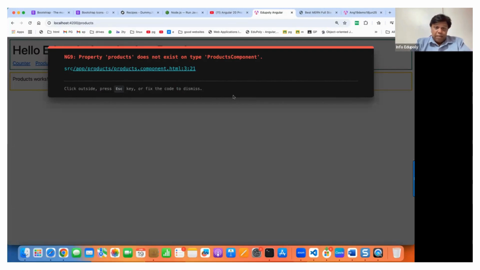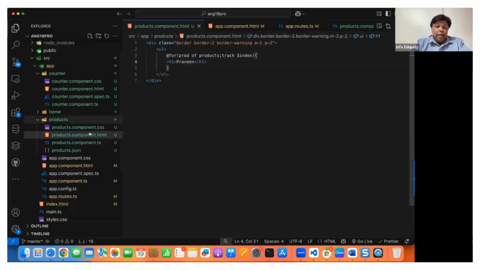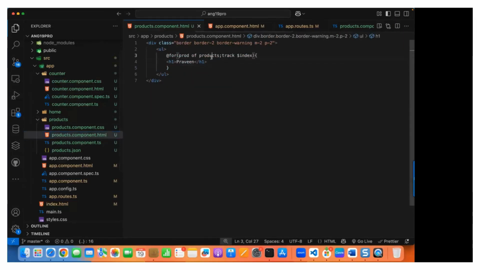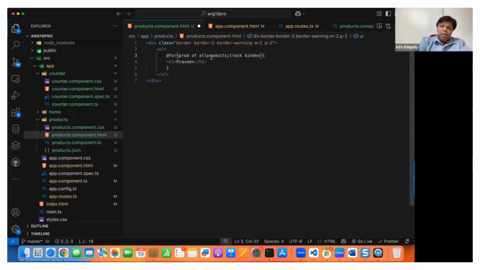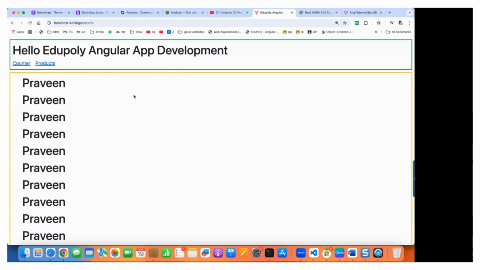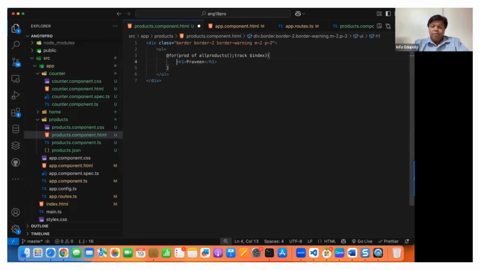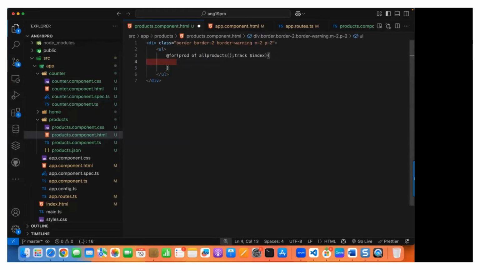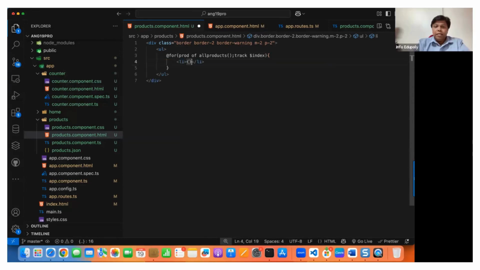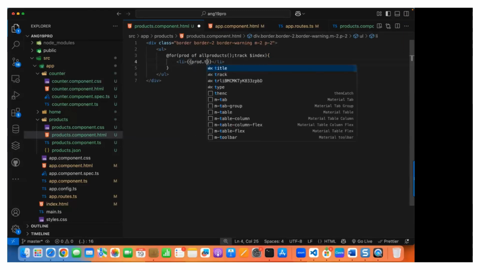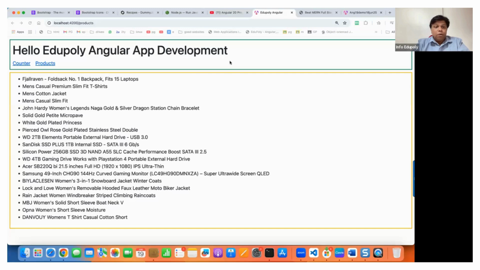Property products does not exist. Here the name of the products is allProducts. It's not products. So allProducts. And then one more thing is it is a signal, so you have to call the products. So now 20 times Praveen got printed because I am iterating Praveen here. Let us not iterate Praveen. I will iterate the list item with prod.title. So now all the products are displayed here.